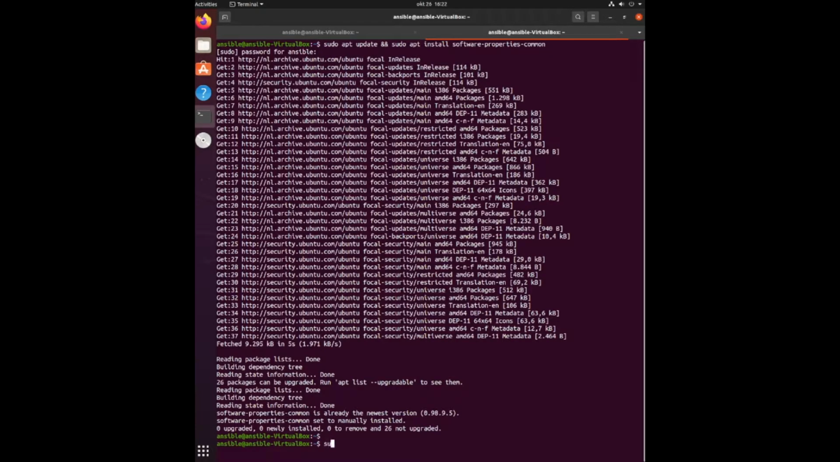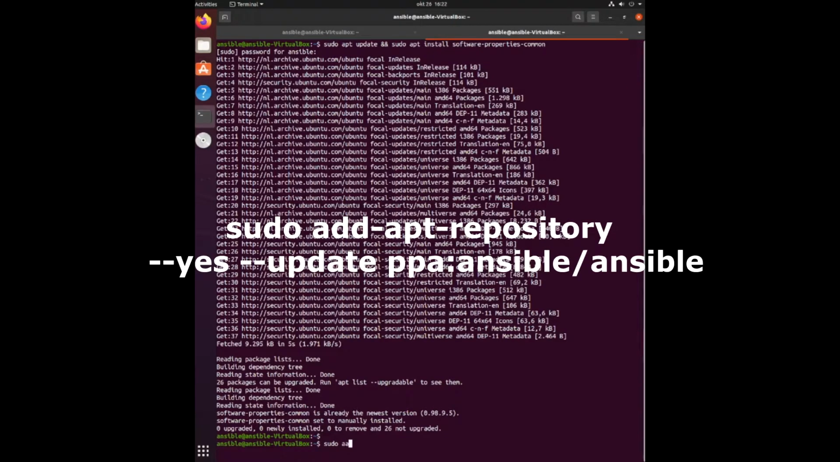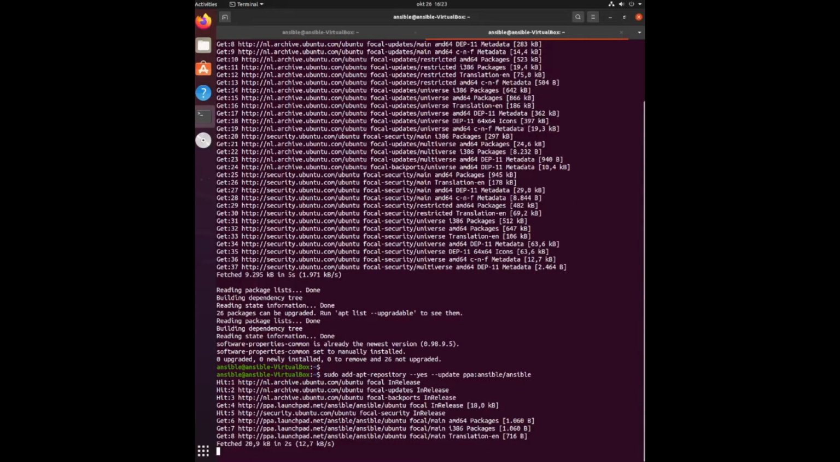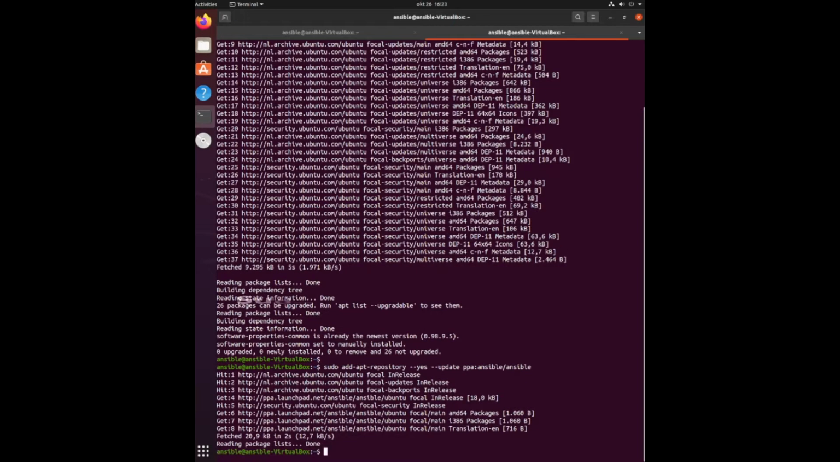Now that we can add repositories for apt to access, let's add Ansible's repository. Once again, the command can be found in the description. Now installing Ansible is as easy as simply typing sudo apt install ansible.